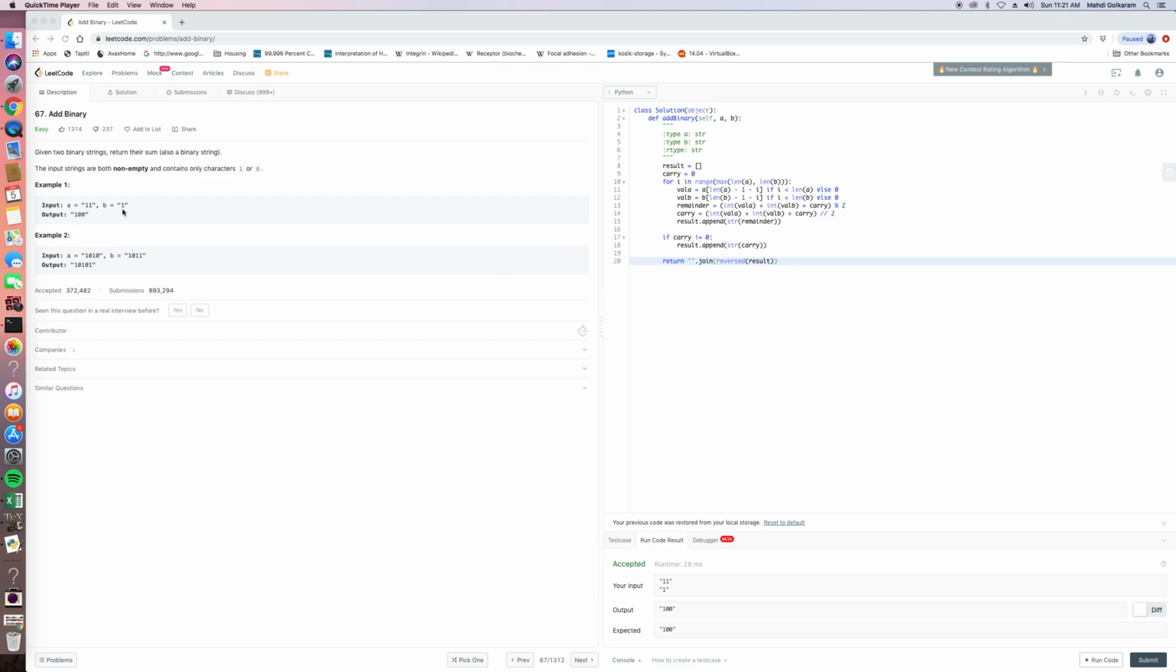Okay, so the question is straightforward, and let's go to the solution. Because a string is immutable, and because we want to do a lot of manipulation when we add those two numbers, we use a list to record our result. When we add two numbers, the carry is very important to record for the next digit, and then we come into a for loop to calculate each digit.